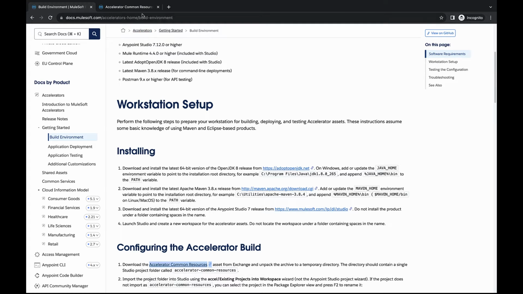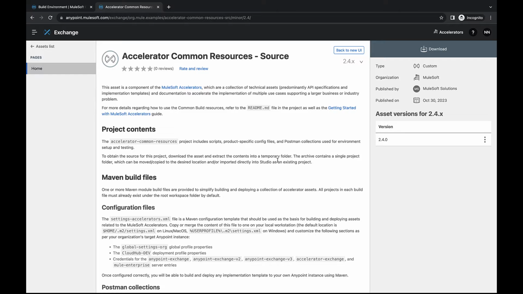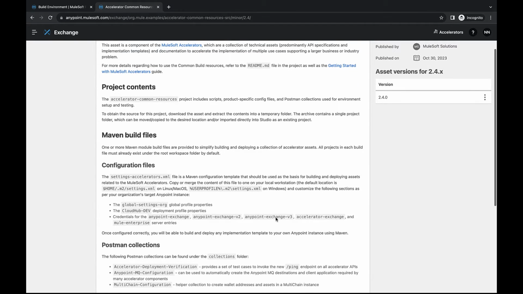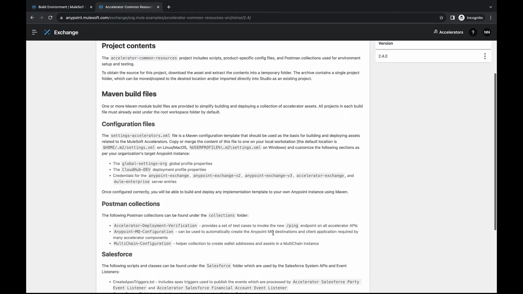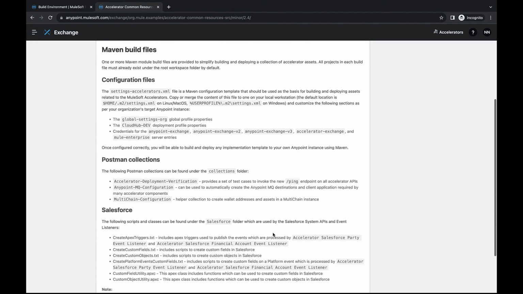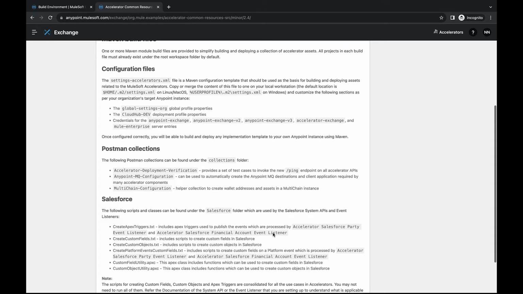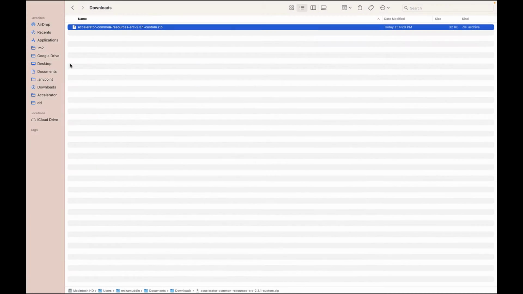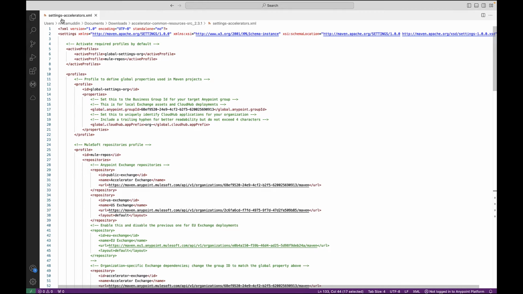To get started on using these assets, you must start with Accelerator's Common Resources project. This project provides Maven build profiles for shared assets. It also includes scripts, project-specific config files, and Postman collections used for environment setup and testing. Let's download this project, unarchive it, and open the settings-accelerators.xml file in the editor of your choice.